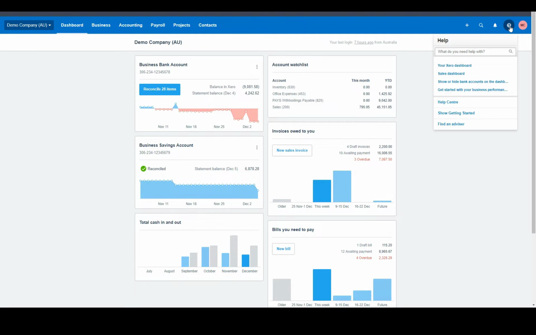And the second last icon here is to get to the help section. So if there's something you need help on, if you want to try and find an article on it, you can type some keywords into here, and you can see if you can find an article on it. If not, you can access the help center down here. There's a link, and if you're really stuck, there's a link here to find a Xero advisor.